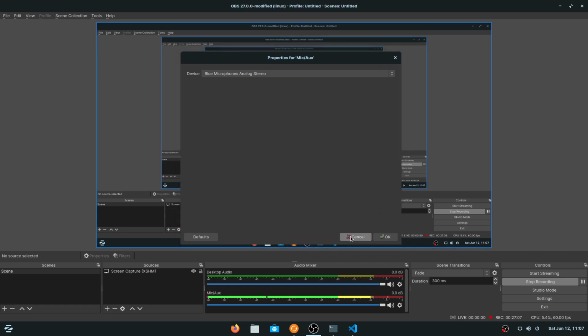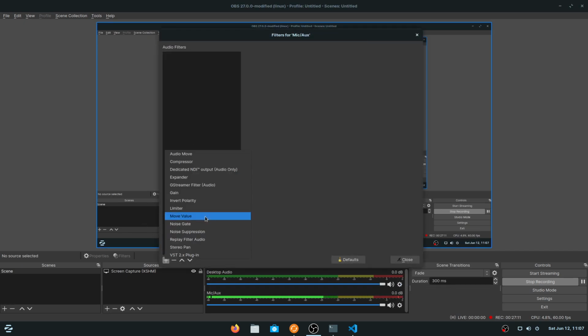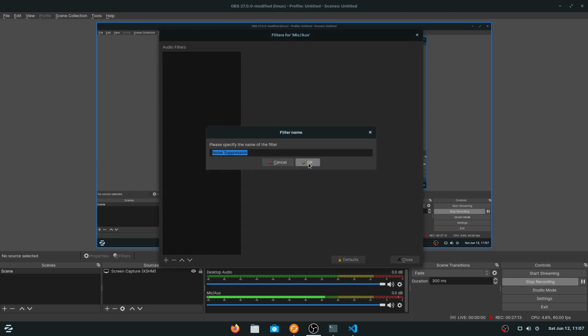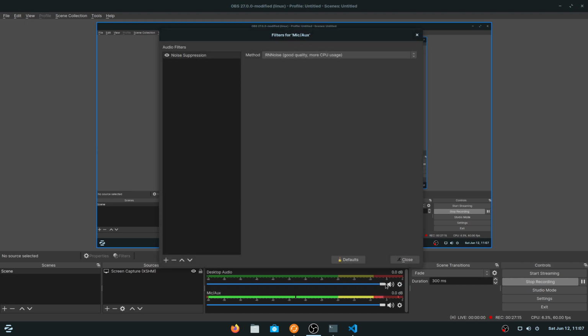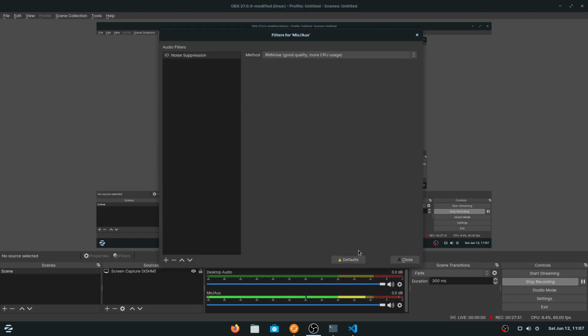But let's see. I'm gonna add a filter now just to test things. I would like everyone to give an opinion on this. I'm gonna add noise suppression. It's gonna cancel some noise, right? And I'm gonna wait for it. Nice. I hope it works. Anyways, let's bring it back to original. I don't want any filter to filter my voice right now.